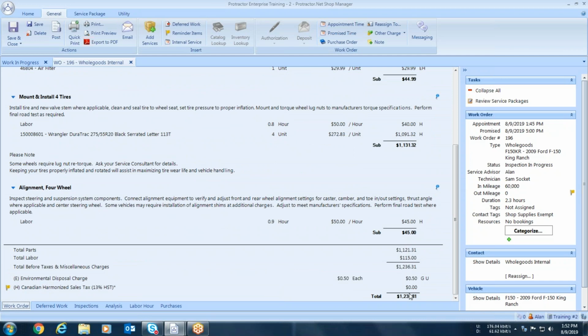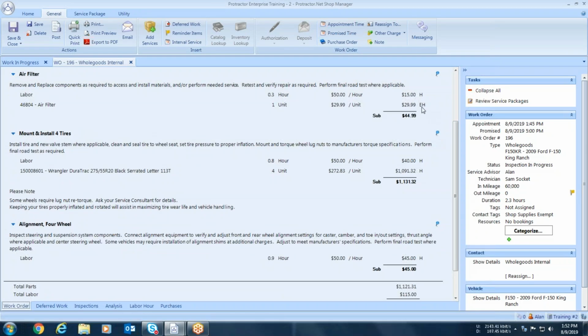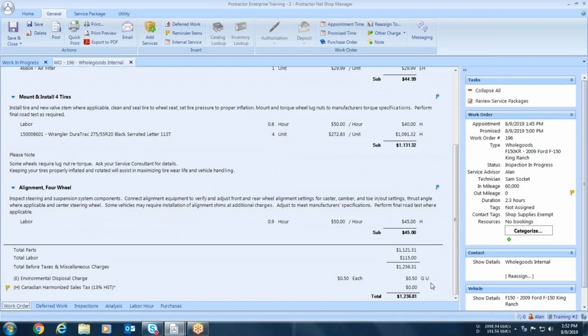Here's my grand total at the bottom. Now on this particular one, I do charge a little bit of an environmental fee here. Okay. You will see I do charge it on filters. What if I want to override this? Other charge. I can go do adjustment here.